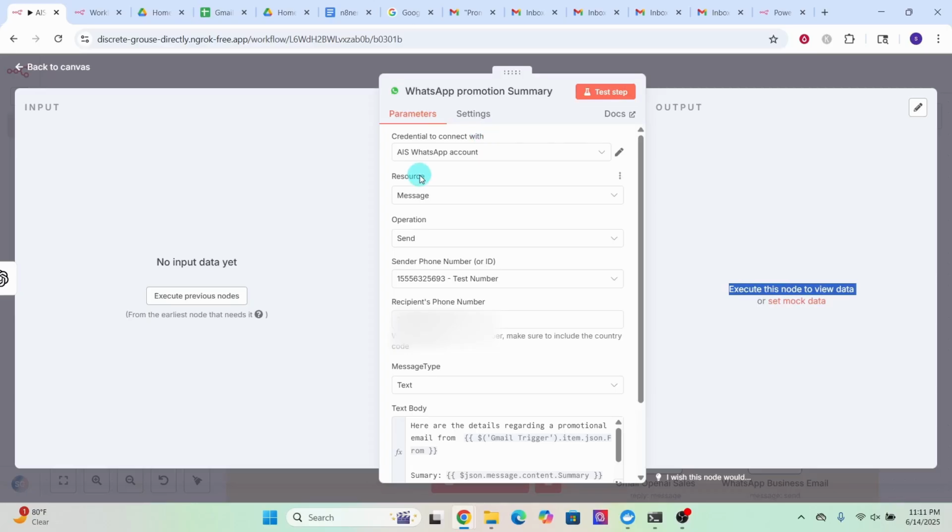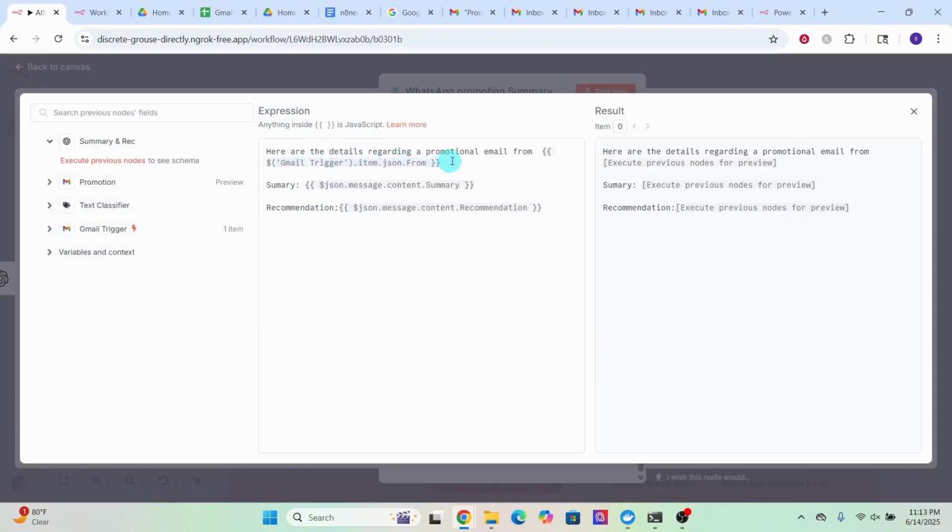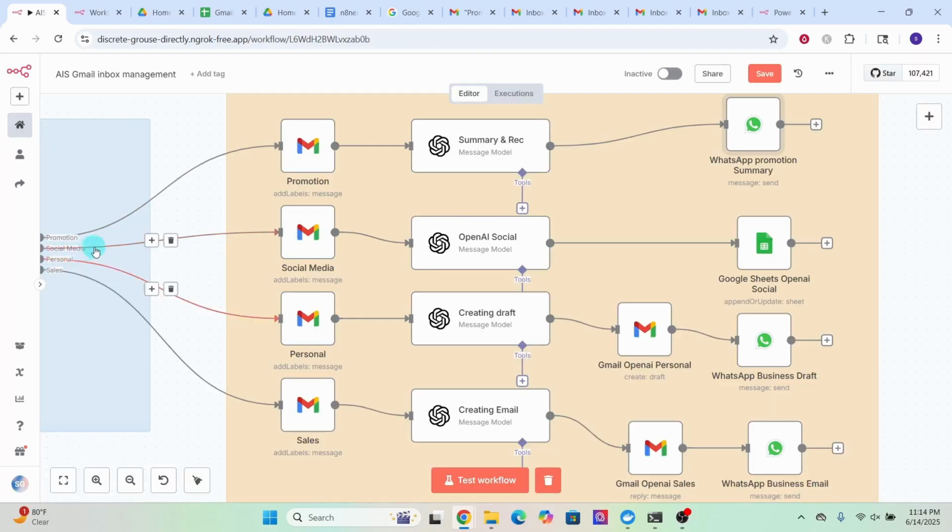In the resource field, we have selected message. In the operation field, we selected send. In the send phone number, enter the test phone number provided by Facebook. In the recipient phone number, enter your own phone number. Make sure you enter country code also. In the message type, select text. In the text body, we have few JavaScript variables that get filled dynamically. Click on this corner to make it full window. It says here are the details regarding a promotional email from. Here it will have from whom the message came, and then here it will have the summary and recommendation from the ChatGPT node.